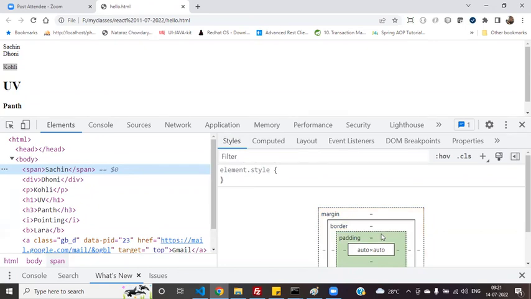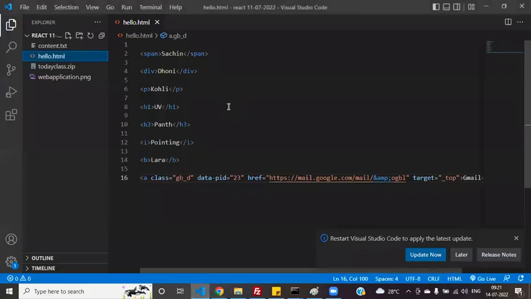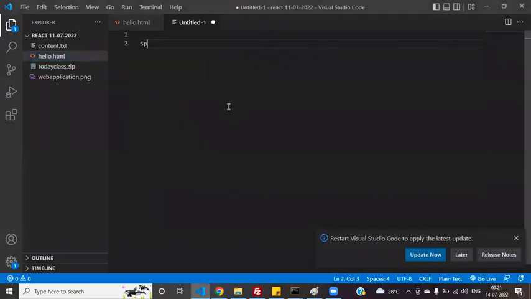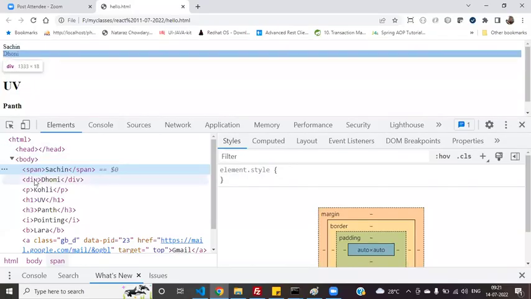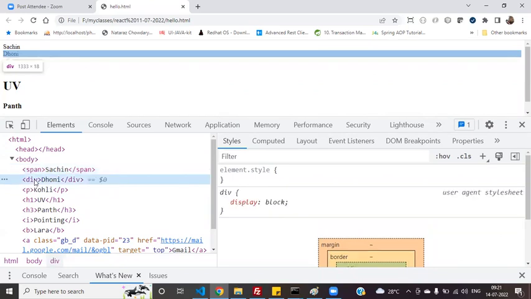Okay, then the next element is what? The first element is span. I didn't find anything. The next element is what? Div. Can I click on the div? Okay, click on the div. What do you find?